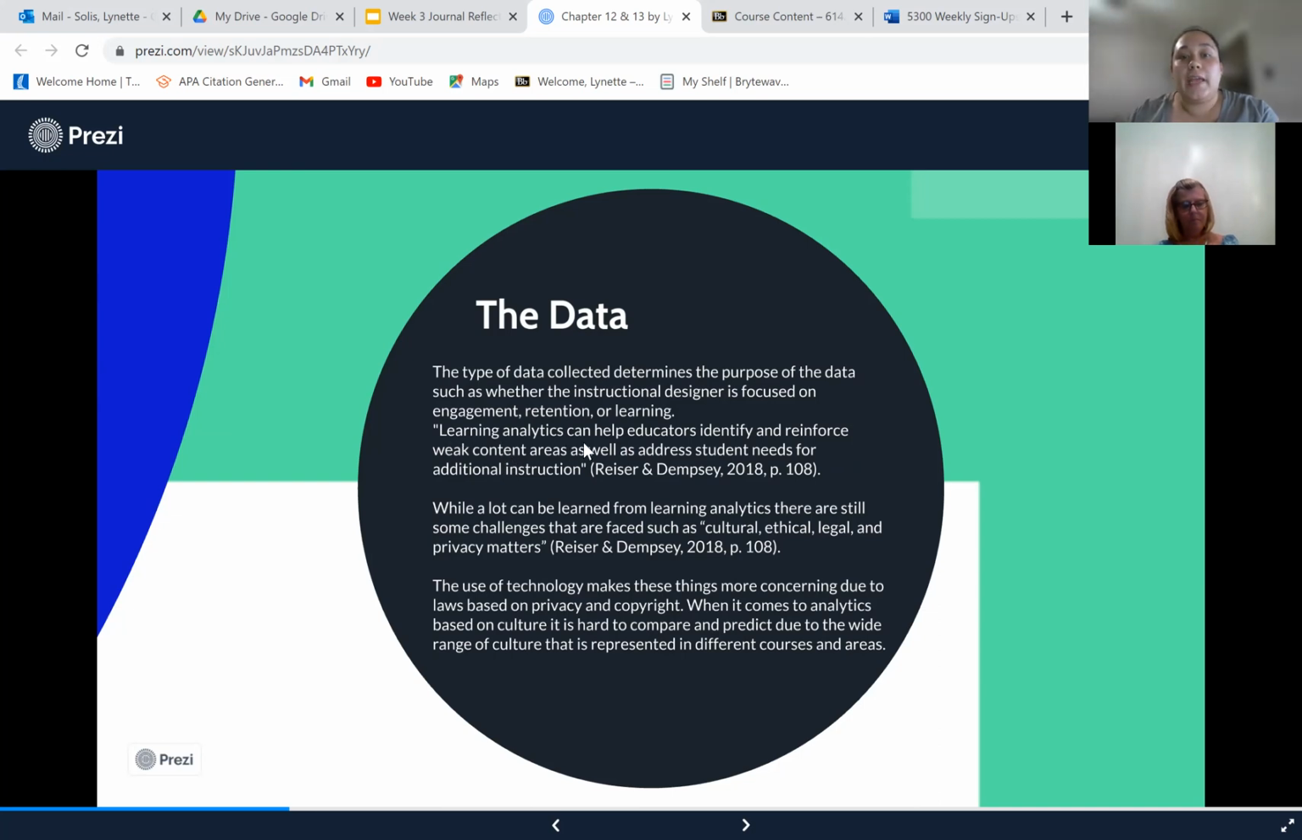And so here it says learning analytics can help educators identify and reinforce weak content areas, as well as address student needs for additional instruction. So that's the importance of data, is helping us to identify and know where to address issues.